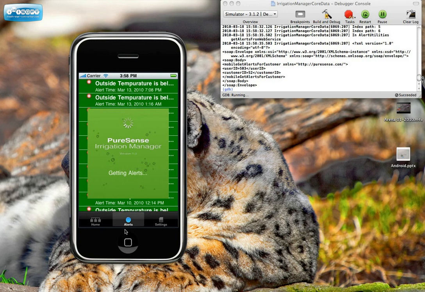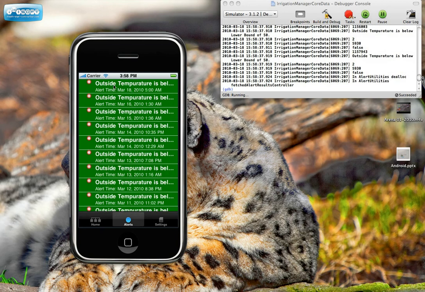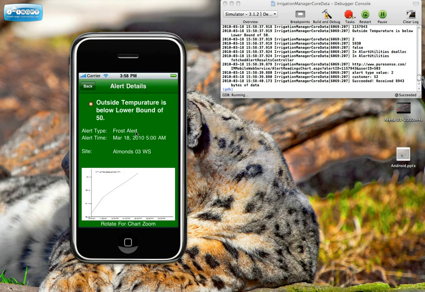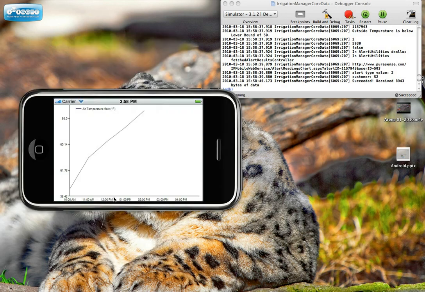So here's the alerts tab. If we click on there, we'll reload some alerts. If we click on that, and there's our alert info. We can see the trend here on the chart, so we can see what the weather is doing here. So this one looks like it's actually going up.